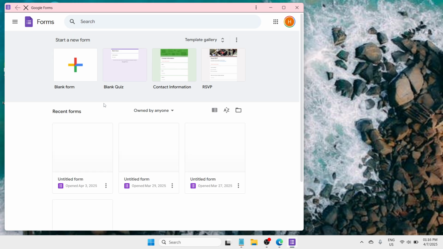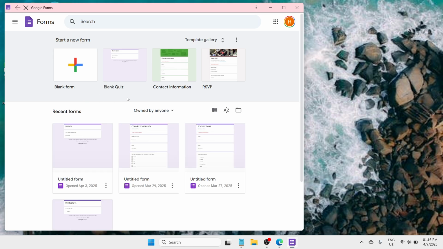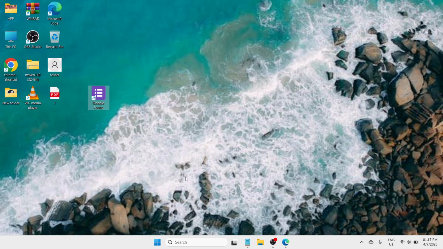So we can create a blank form here, a blank quiz, contact information, data, or any type of forms that you can create using this Google Forms. By just a double tap or a single click, you can open Google Forms here. You can also access it easily here in your Windows.